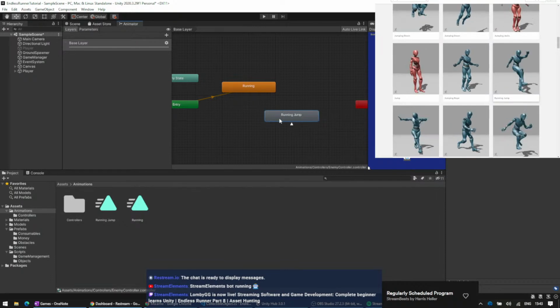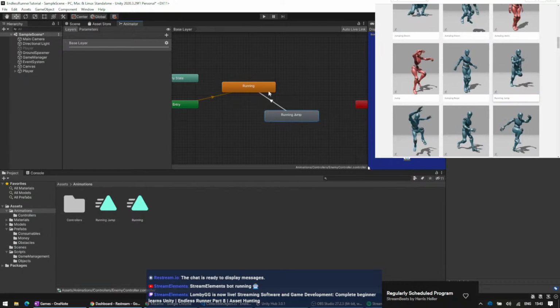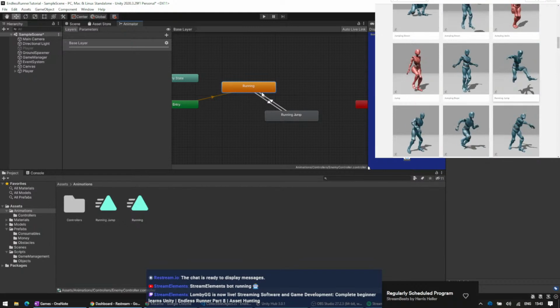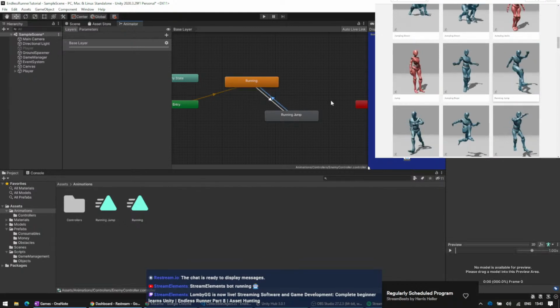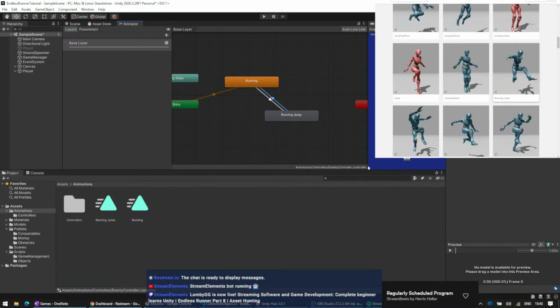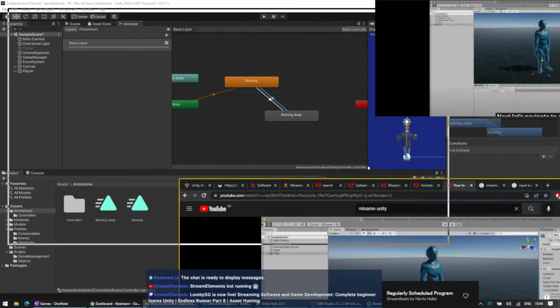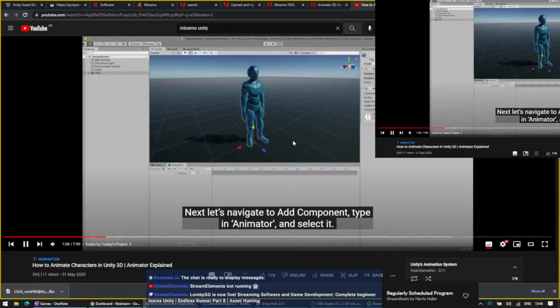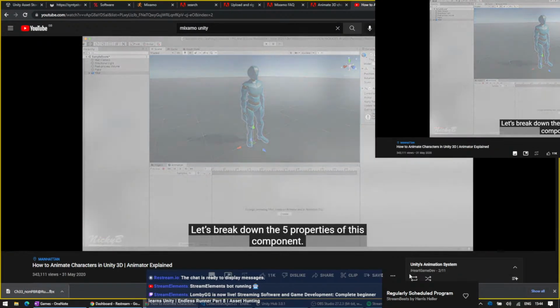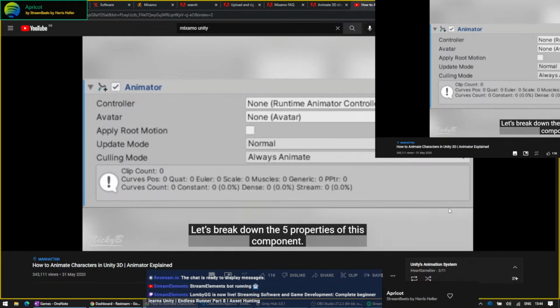Make transition. Make transition, right? And then how do we trigger it? I think this is where we go back to our how to animate. We'll watch a bit more of this. Animator and select it. Let's break down the 5 properties of this component.